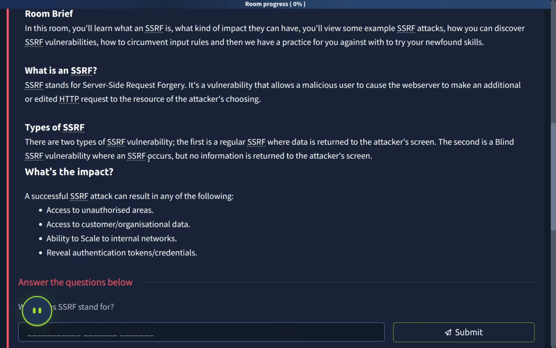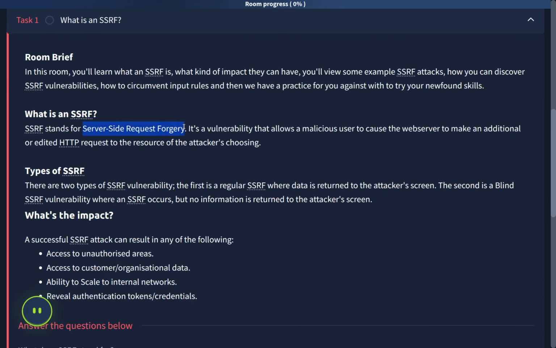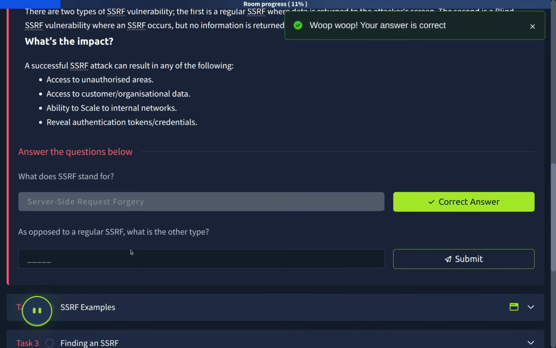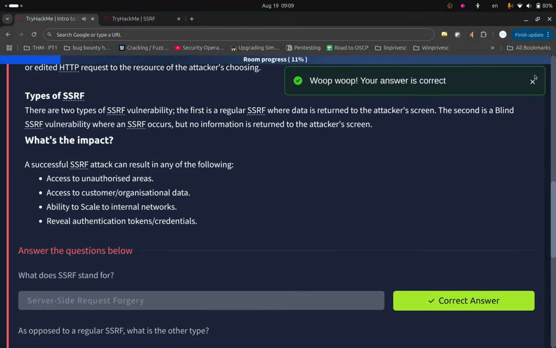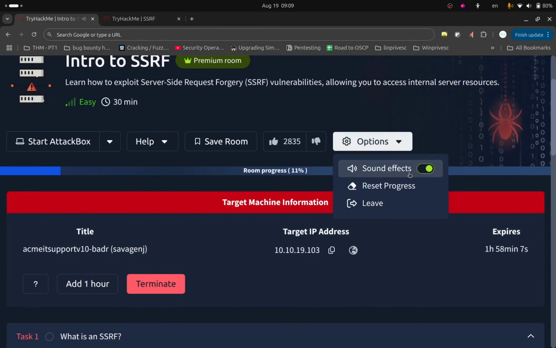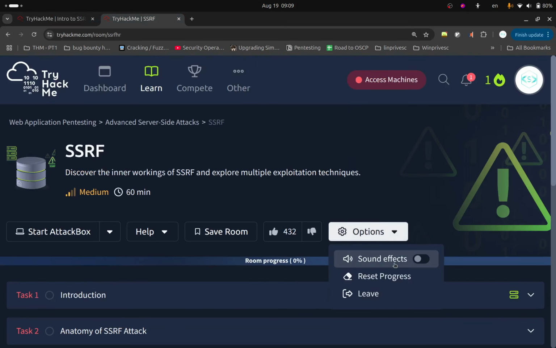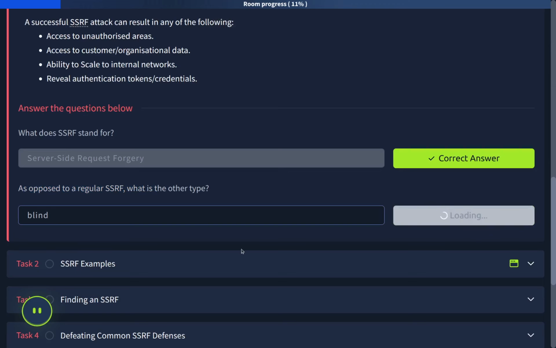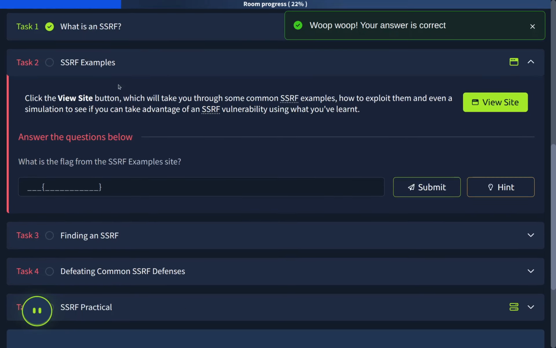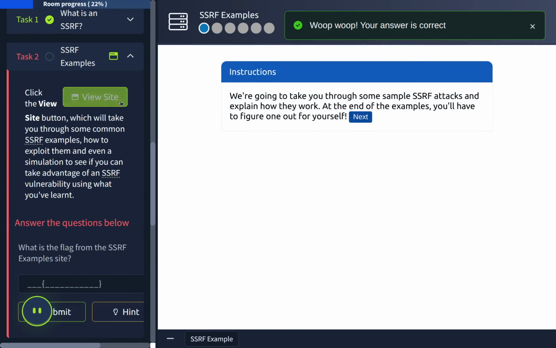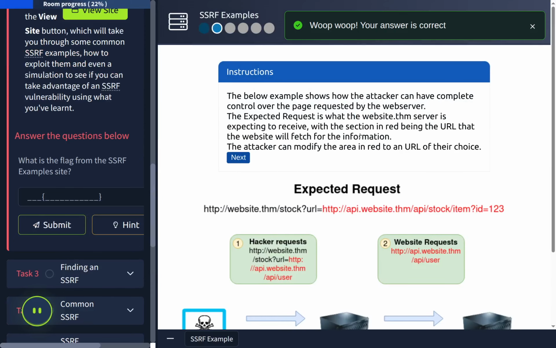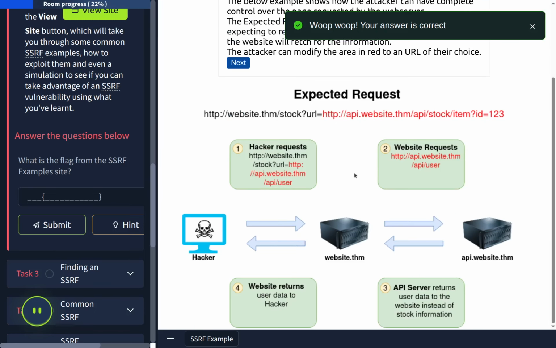So what does SSRF mean? It means server-side request forgery. Okay, let me turn off the sound effects. Turned off. And as opposed to regular, blind. Let's move forward. So I'm gonna just try to save time because these are very easy examples. So here you can discover on your own, but I'm gonna explain that very fast.